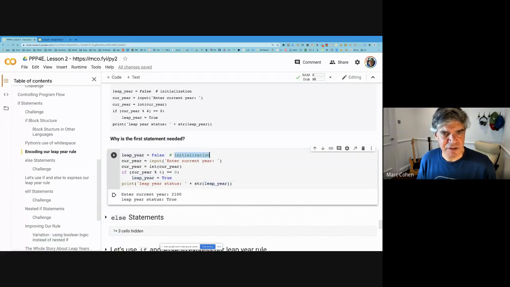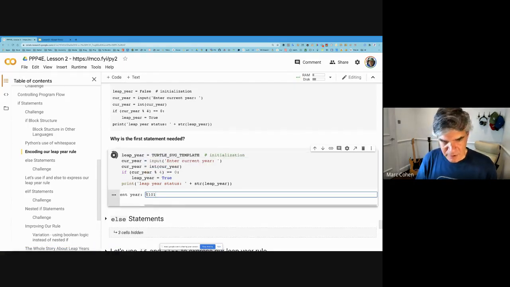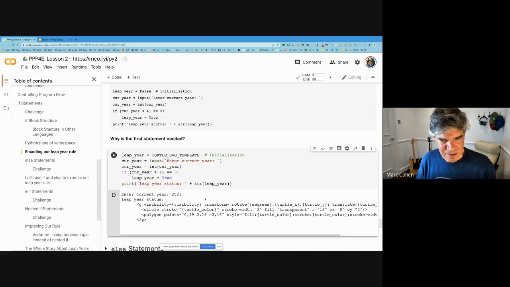And we call this initialization. Set your variables to something sane that makes sense. In this case, I want to set it to false, because if I don't come into this if statement and set it to true, I want it to have the opposite value. If I set it to true, it's true no matter what happens here. So I can say 2101, I guess. 2021 was the one I used before. And it's going to say everything's fine.